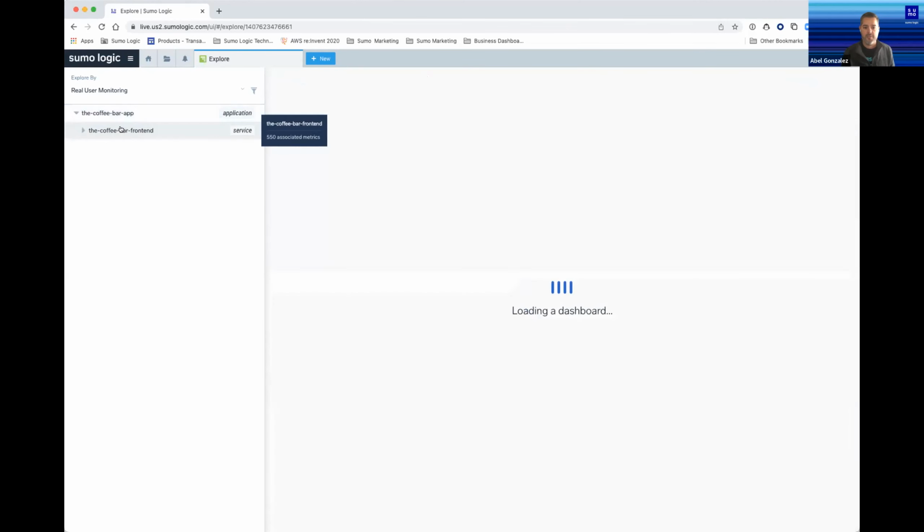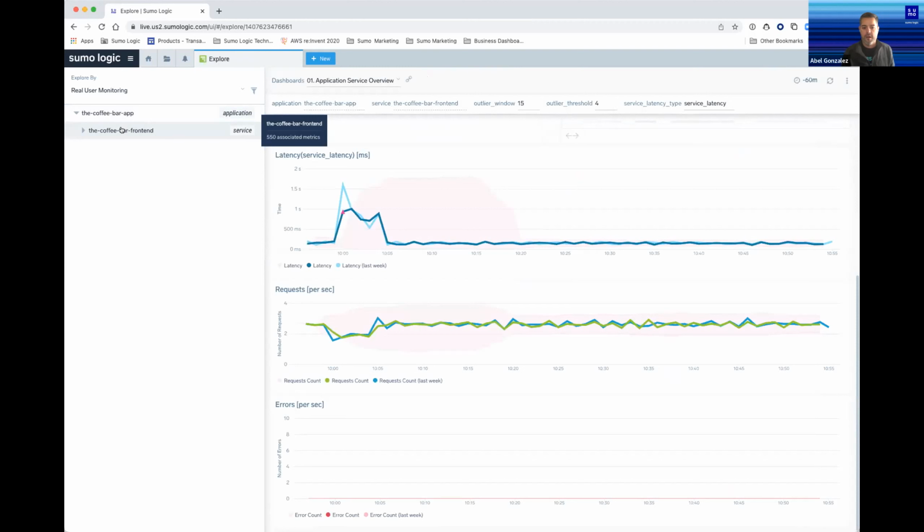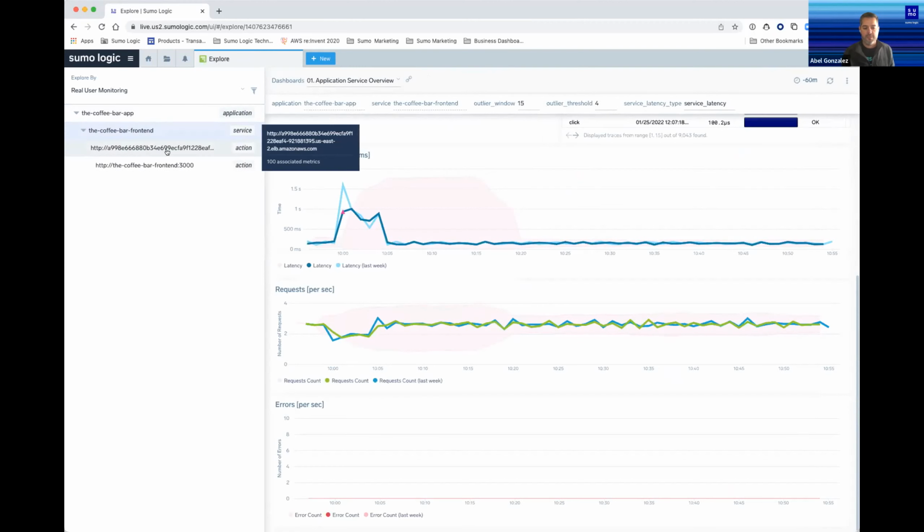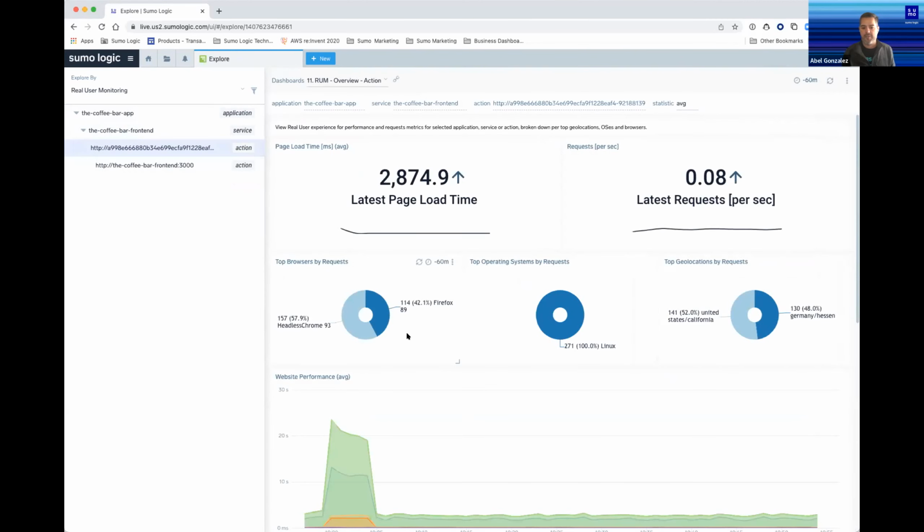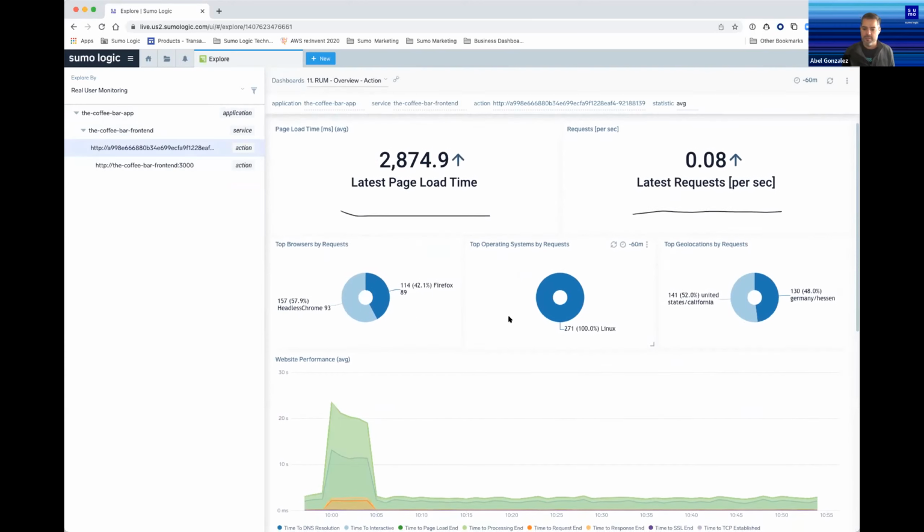As we move down into our front end, we can see our latency, our errors, and then moving into our real user monitoring side of things, we can look at a specific action and look at page load time requests, and then some demographics around where this is being accessed from, what browsers, what operating systems, geolocations, etc.